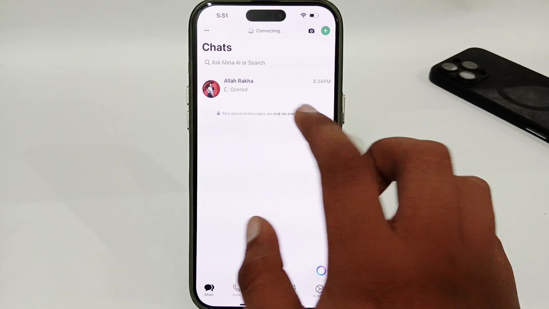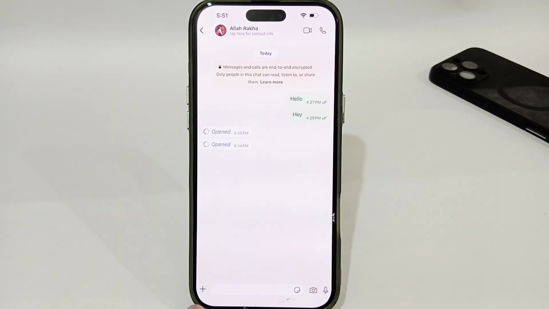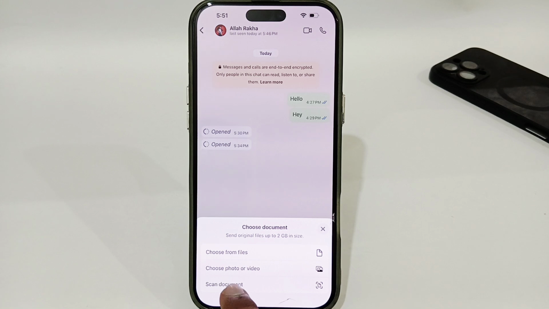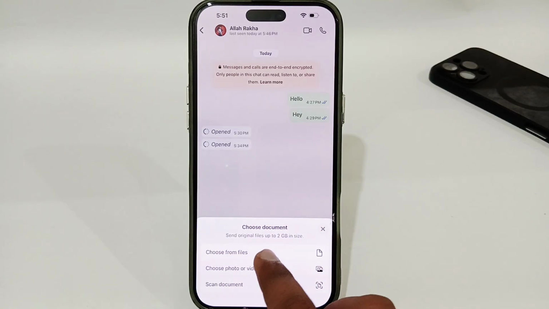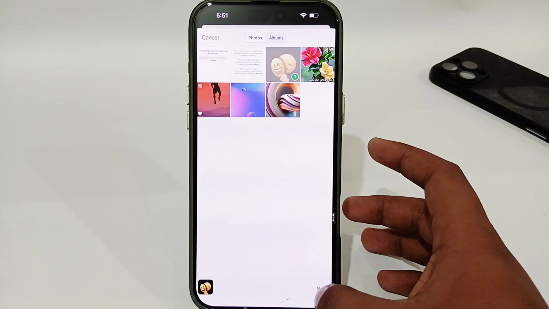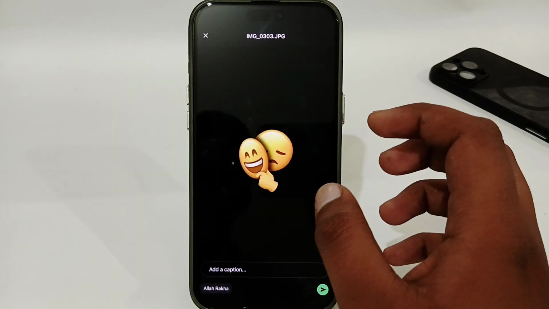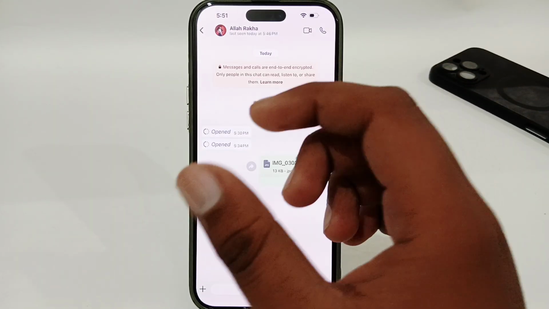Then open your WhatsApp app and select the chat, and here you'll get a plus option, or on Android you'll get the document option here. You must select that, then select document, and then select choose from files or choose from gallery. If you are trying to send any file, you just have to select choose from files, but I'm going to select choose from photos and videos, and from here you just have to select anything which you want to send, then tap on next, and after that it will be sent as a notification and it will successfully send.